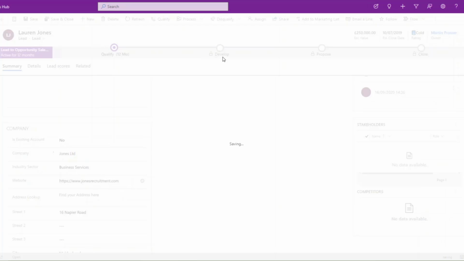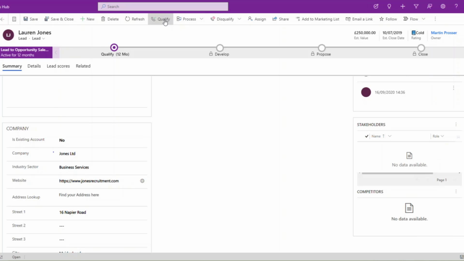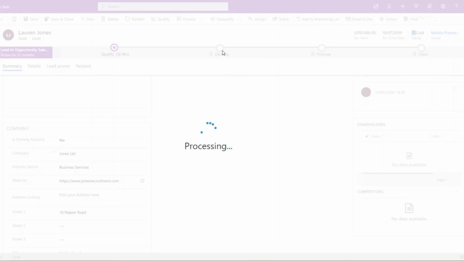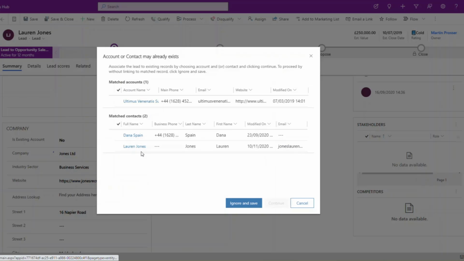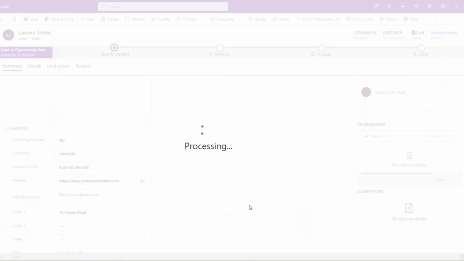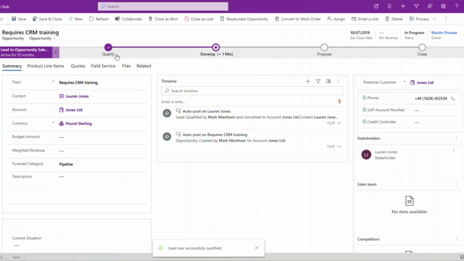And then we can move this across into the sales. So we can just qualify this, put it across into the develop option. It's now going to go away and create that account and that contact. Any duplicates that are already in the system, it will flag. You can do ignore and save, or you can specify one of these if you need to. I'm just going to click ignore and save. It will then say the lead is successfully qualified. And you can see it's now created that account for us. It's created that contact linked to it. It's now created us a new opportunity called requires CRM training. We're at the develop stage.